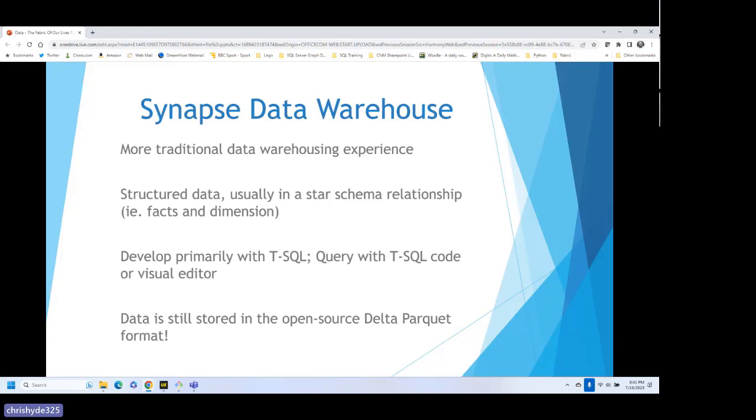Let's talk then about the data warehousing piece. So this is a more traditional warehousing experience where we're dealing with structured data, usually in a star schema relationship, facts and dimensions. And we're developing primarily with T-SQL. So we can build stored procedures in here. We can build views and functions. And we can use that visual editor as well. But even though we're using SQL, our data behind the scenes is still stored in that same open source Delta format.